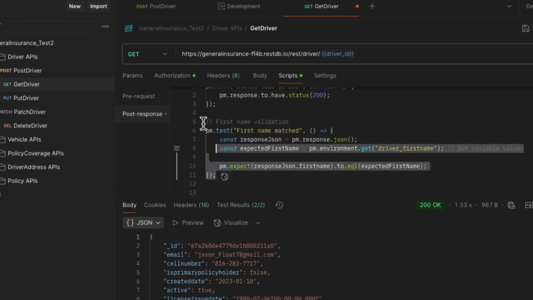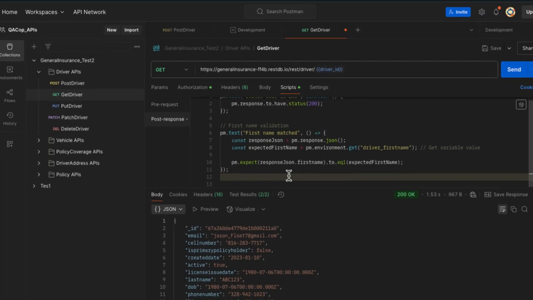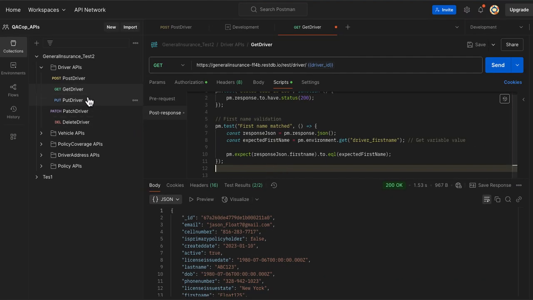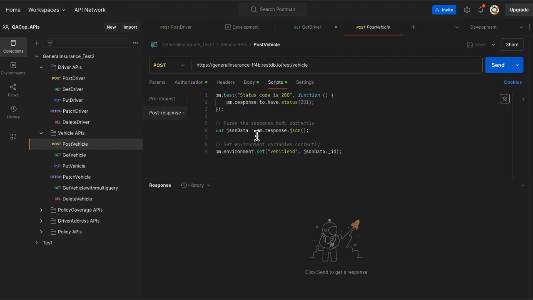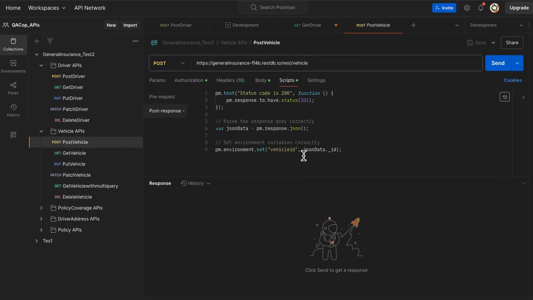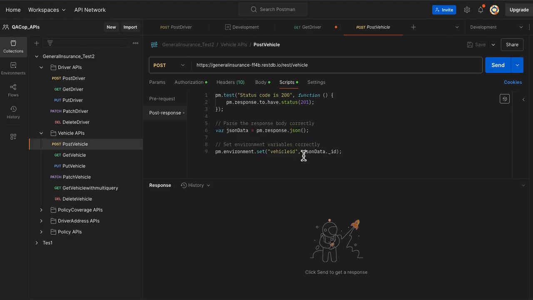We can similarly create another one for the last name by changing these variable names, and then we can keep creating our test cases like that inside the get API. So that's how we can validate some of the information we received and automate the whole process. We can add this test case into our other APIs that I have, like vehicle. So we can create a new vehicle and then store the values into the environment variables and then use them to validate, just like I did here.